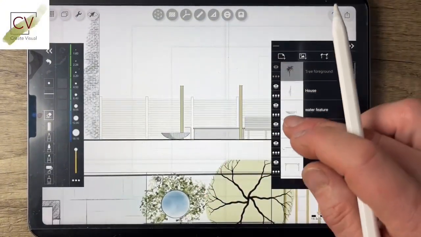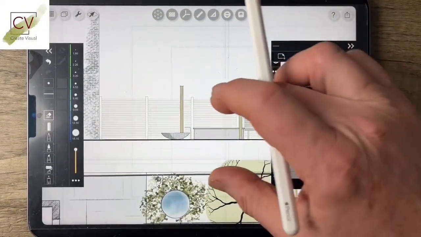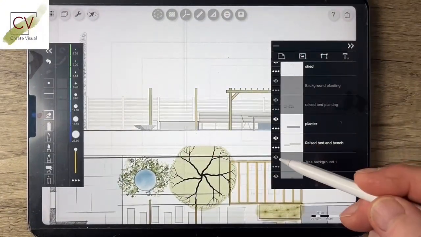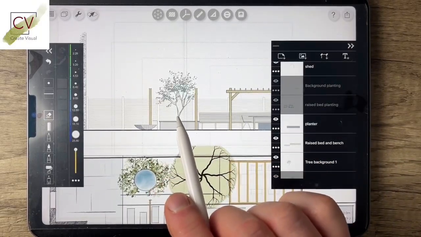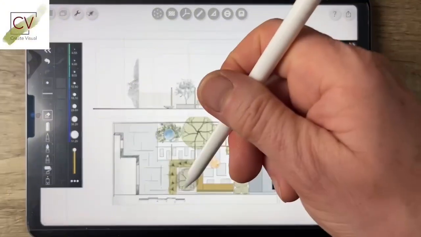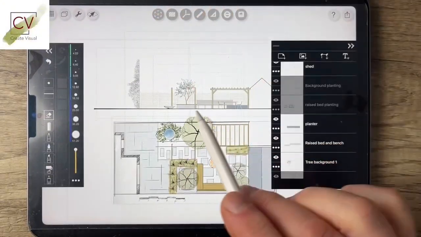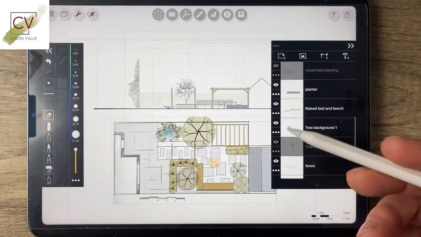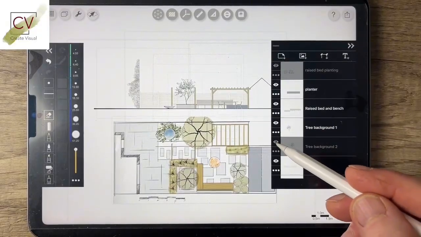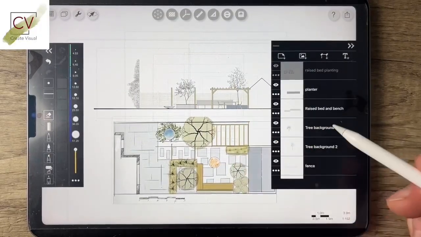I then added trees, and so there's a tree right at the back here, which you can see I used a faint grey for because that's at the back of the point of view here, looking this way, and so it's quite faint, and so it recedes into the background, giving the elevation a more three-dimensional quality. We've also got another tree here using a similar colour.